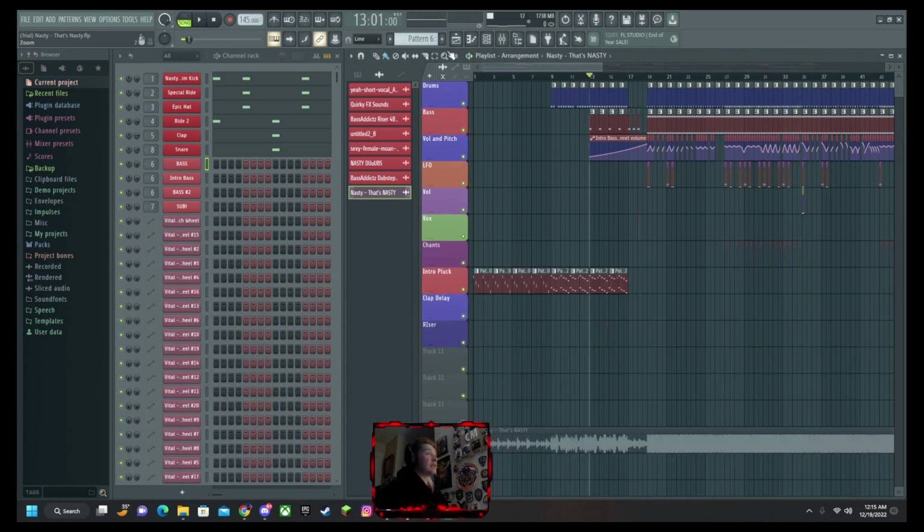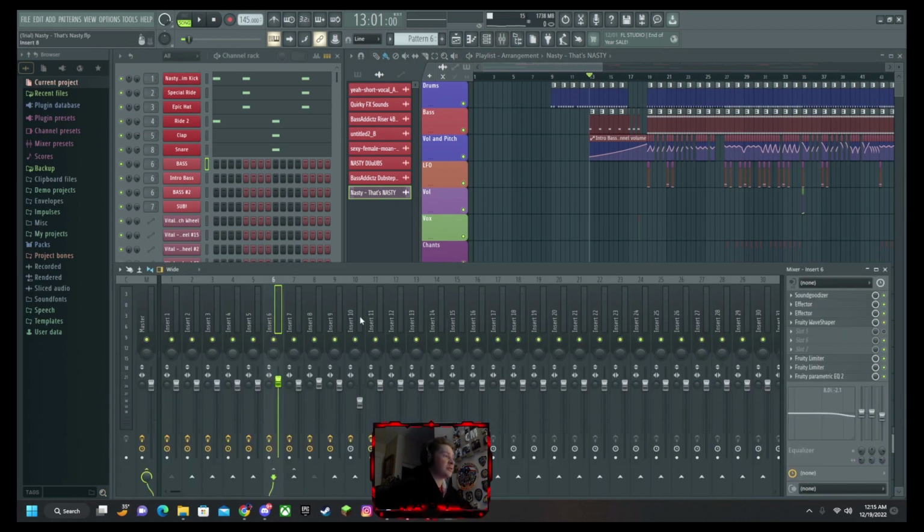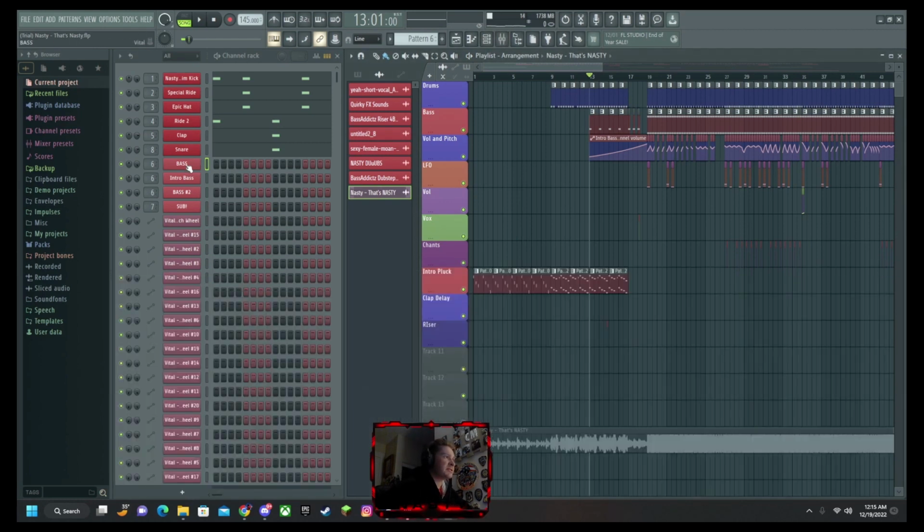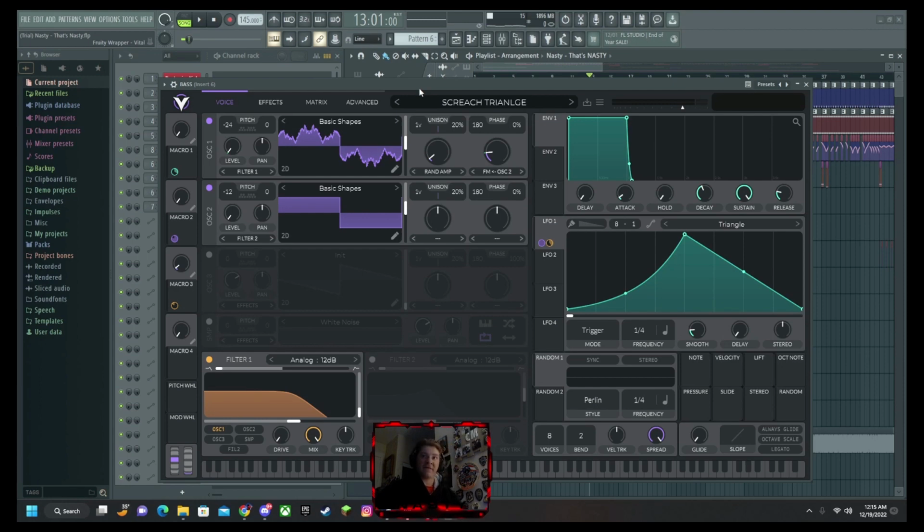So, there's your little preview. So, obviously, we're going to be using Vital for this tutorial. If you don't have it, Vital is free, actually. So, go to vital.audio. I highly suggest it. It is one of the best VSTs that I think I have used since Serum.